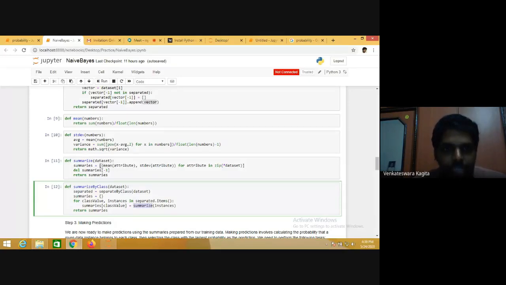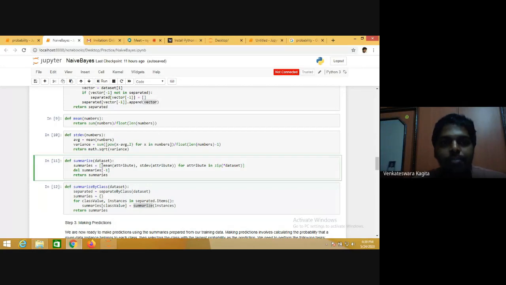Let's go to summarize. So it is calculating the mean value of each and every attribute in that class and the standard deviation of each and every attribute in that class. It is calculating these and the summaries are sent back to the summarized by class function. So it is computing the mean for each attribute in this data set. This is the iterator, zip of star data set. It is iterating over the different attributes. So for each attribute, it calculates the mean value and standard deviation.